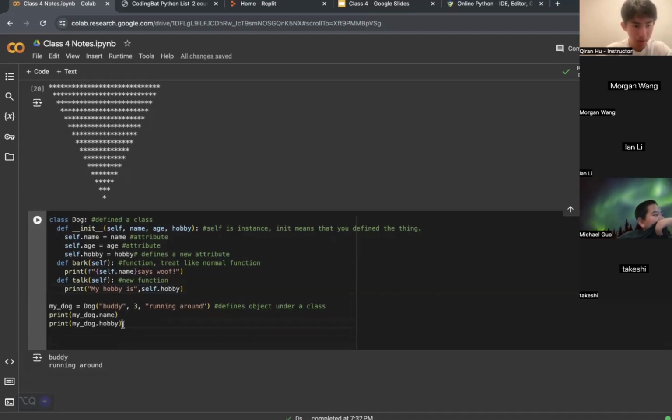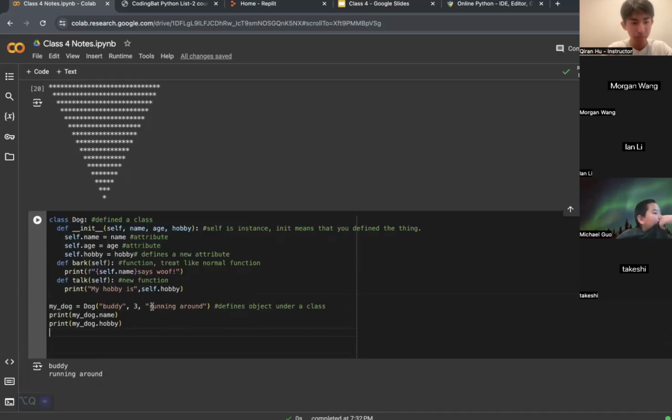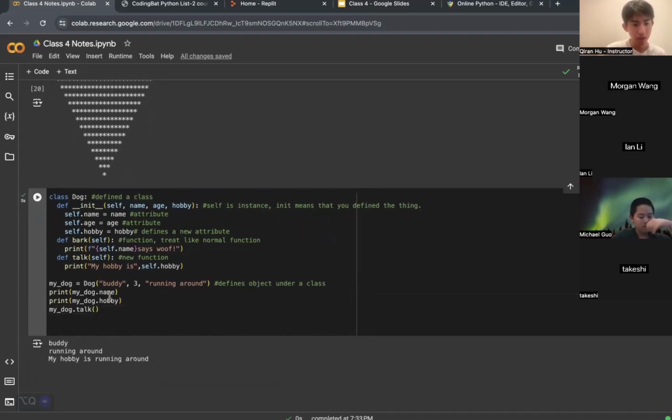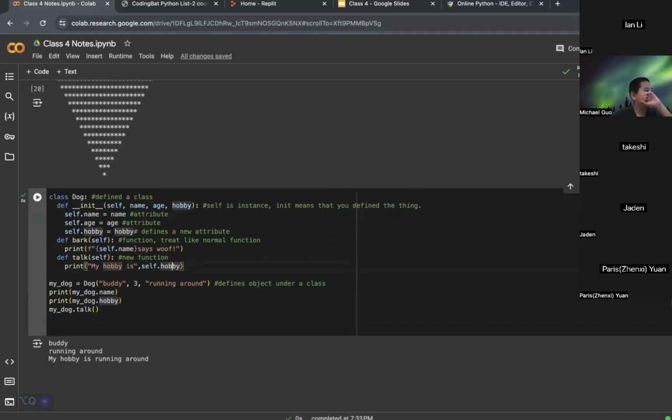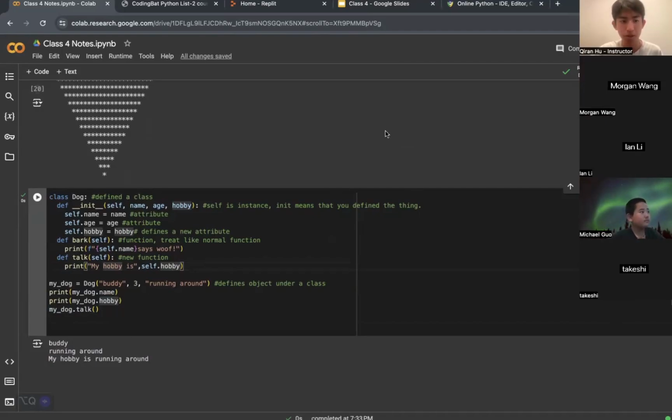Okay, let's see if it works. my dog.talk. Yep, this printed "my hobby is running around", which means that we added this new function and we called the new function and the new function works and it says what we wanted to see in the terminal, and that's pretty good. Does everyone understand so far? So far, so good, everyone? Anyone have any questions or any issues in your code?